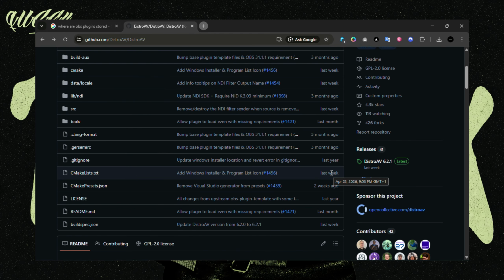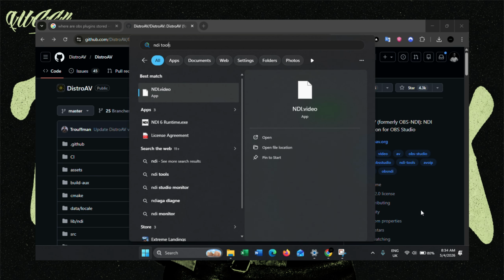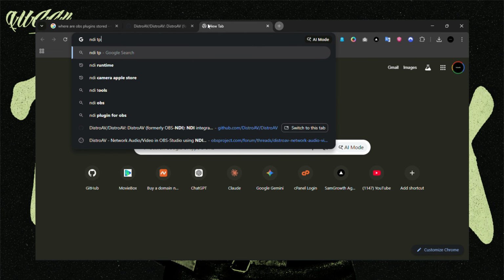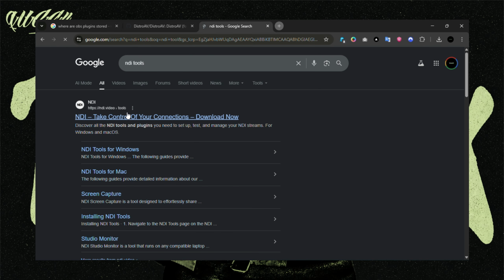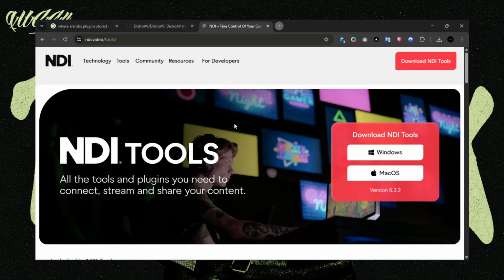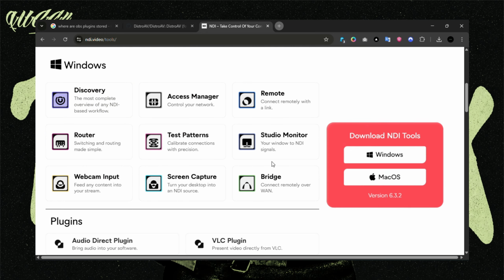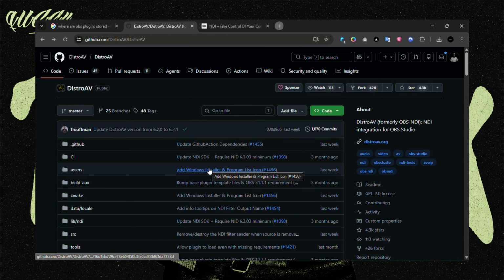You don't need to install NDI Tools if you don't really need it. The NDI Tools software is for features like NDI Studio Monitor, so if you don't need those features, you don't need to install it. All you need to install is just DistroAV, then the NDI runtime. Now we've installed the runtime.